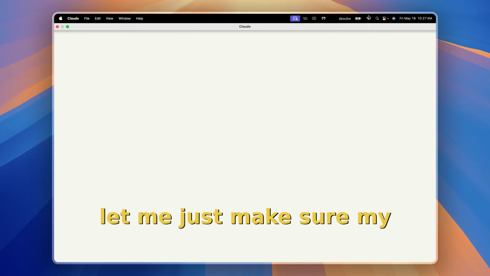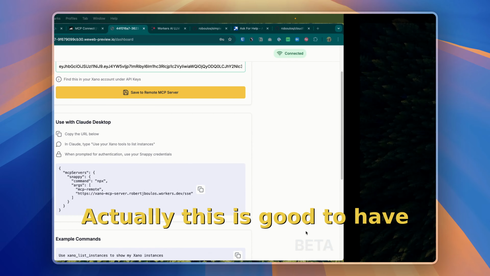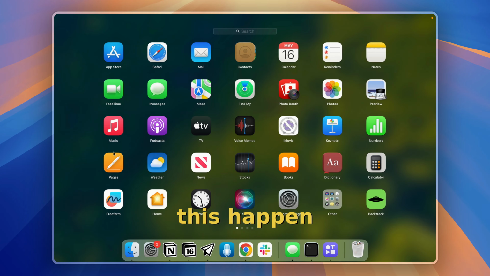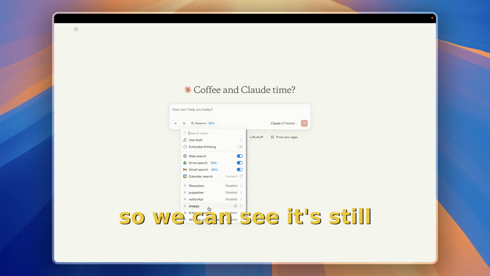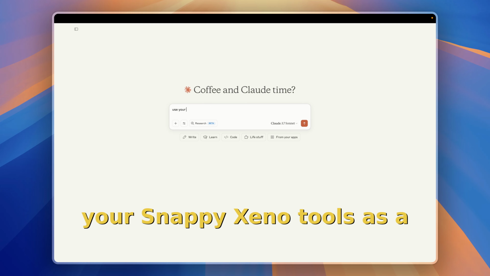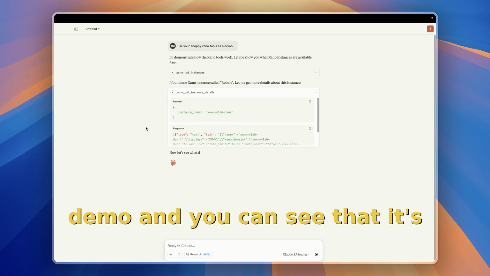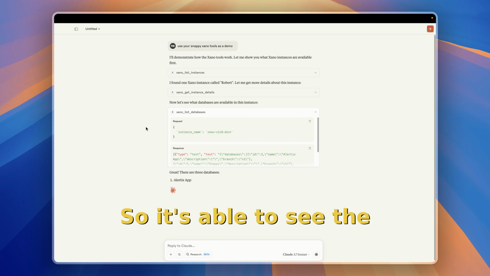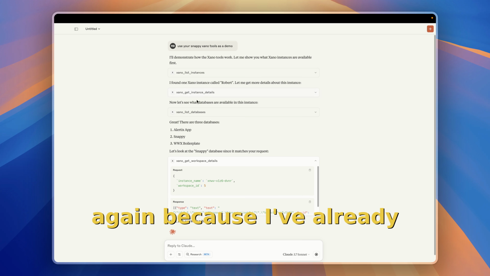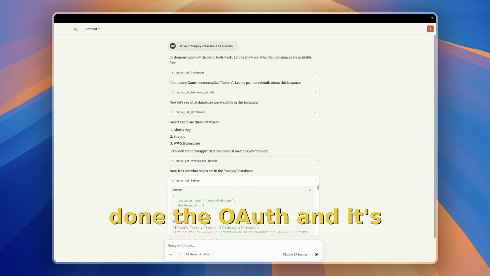Oh, let me just make sure my internet's good. Actually, this is good to have happen during a video. All right, so we can see it's still connected. Use your Snappy Xano tools as a demo. And you can see that it's working. So it's able to see databases. Like I said, I don't have to authenticate again because I've already done the OAuth and it's persistent.